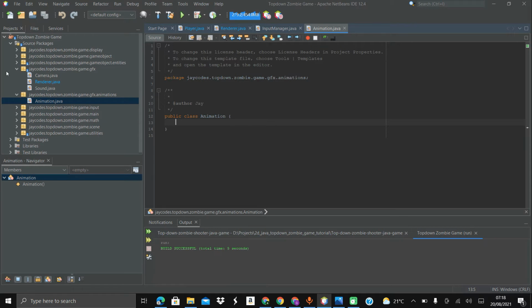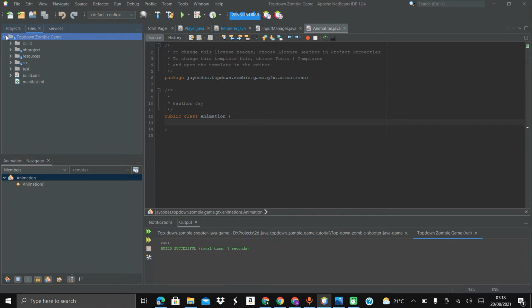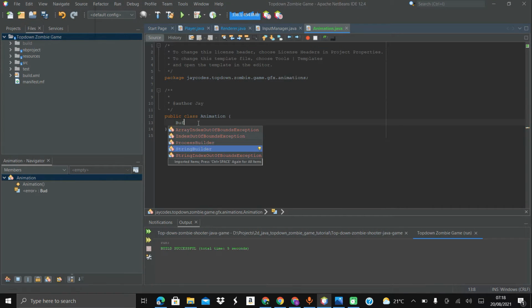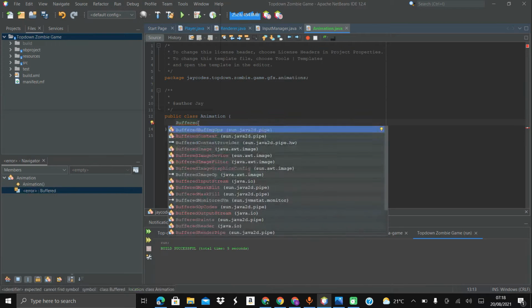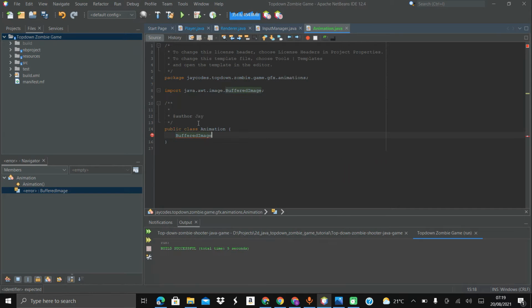So first thing, we're going to store a bunch of images, because an animation is literally a bunch of images put together. So inside here, we're going to have an array of images. I'll say BufferedImage array, and I'll just name it frames.